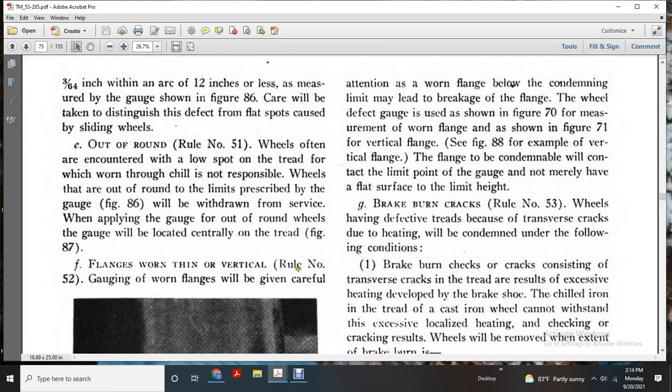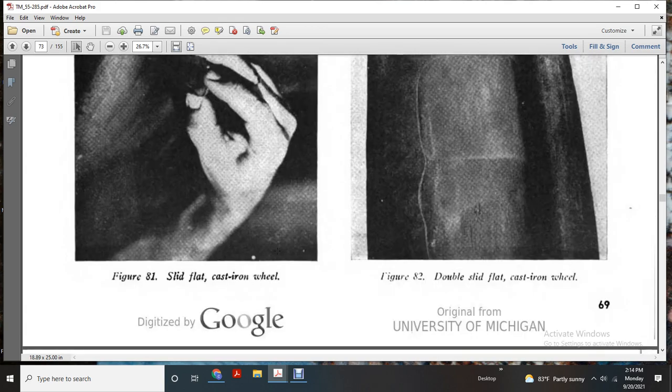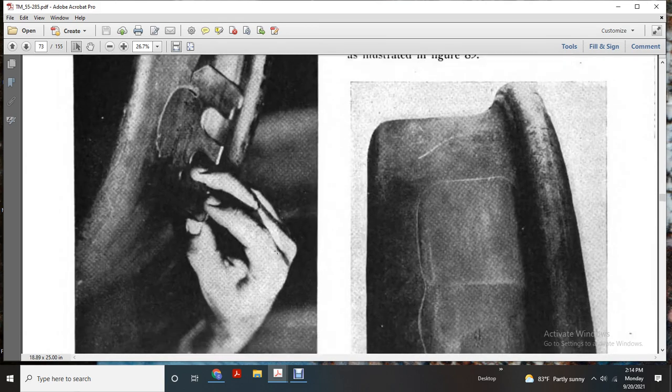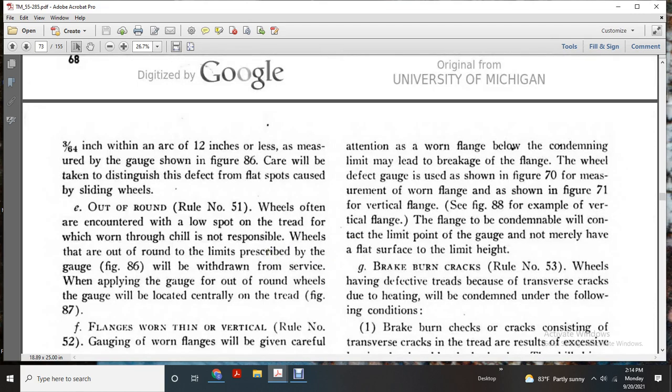F. The flange worn vertical, rule number 52. Gauging the worn flange will be given carefully. And then it shows the slid flat cast iron gauge, cast iron wheel. Attention, a worn flange below the condemning limit may lead to breakage of the flange of the wheel.